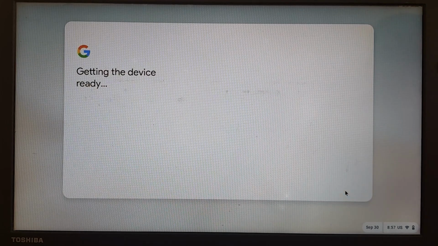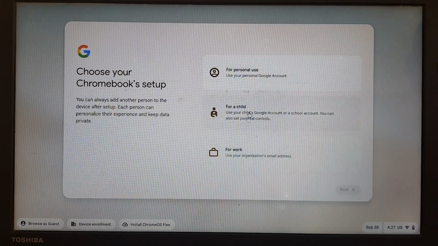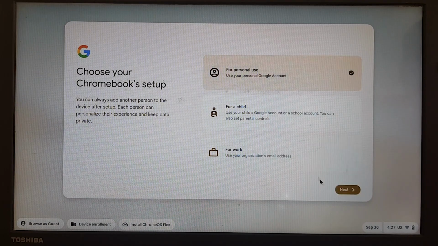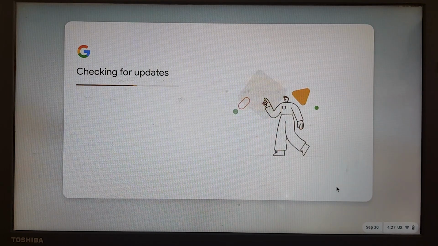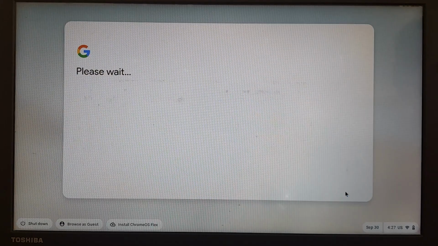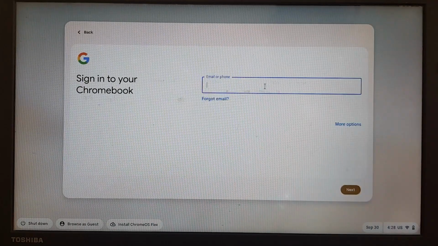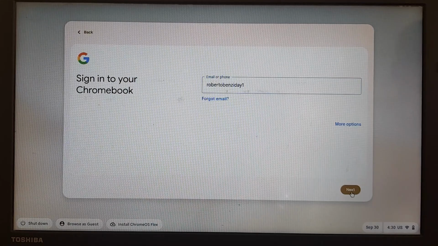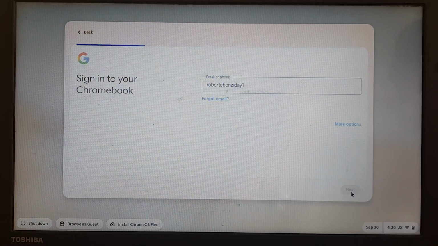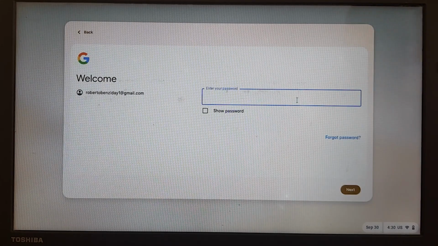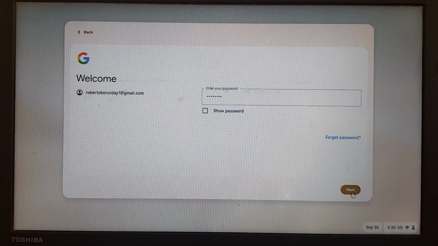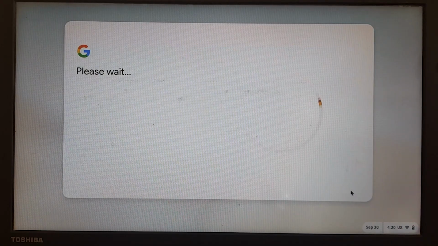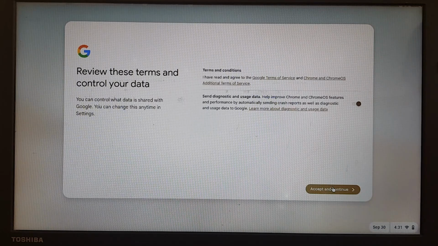Next, you can select any of them you want. I want to select for personal use. Next, enter your email address. Next, enter your password. Next, accept and continue.